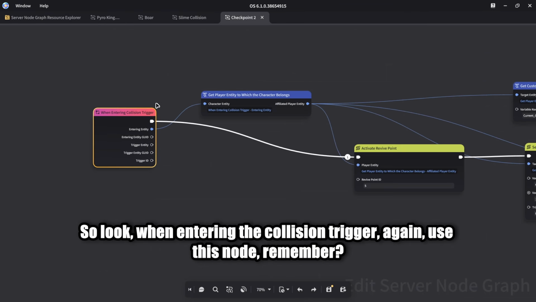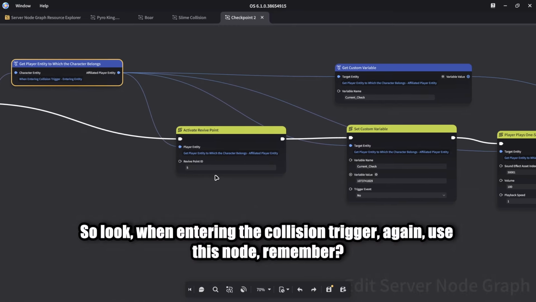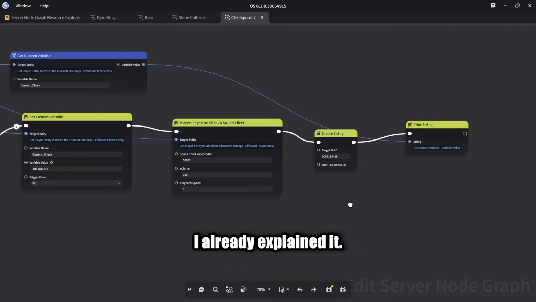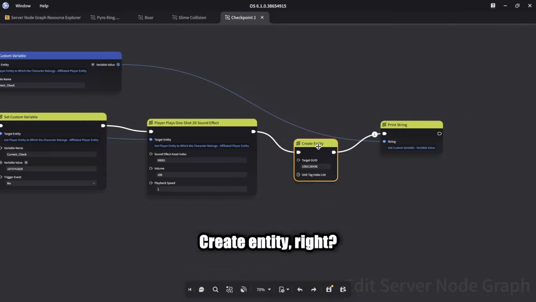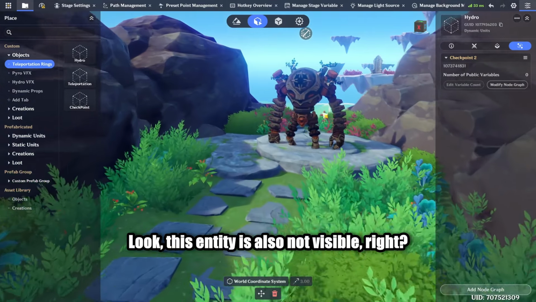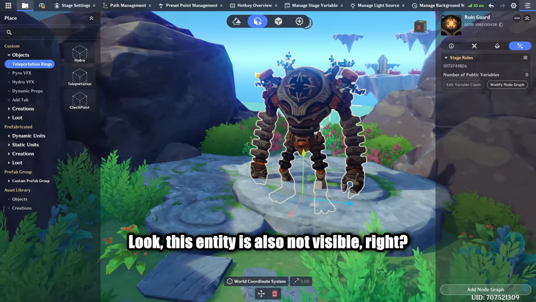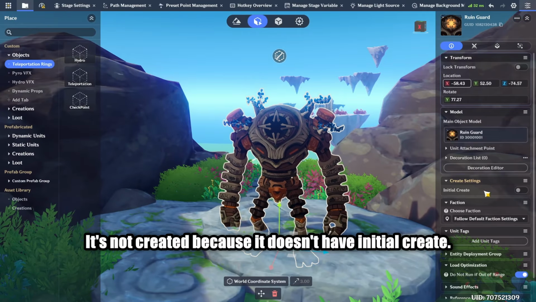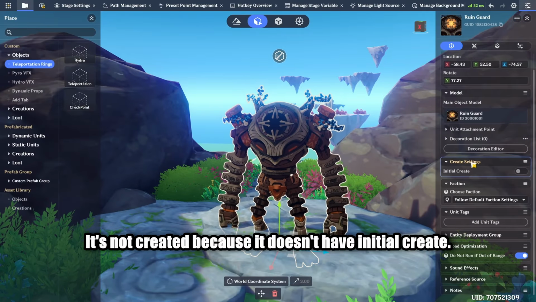Okay, so look. When entering the collision trigger, again use this node, remember. I already explained it, you know how it works. Create entity, right. So this is the most important note. Look. This entity is also not visible, right? It's not created, because it doesn't have initial create.